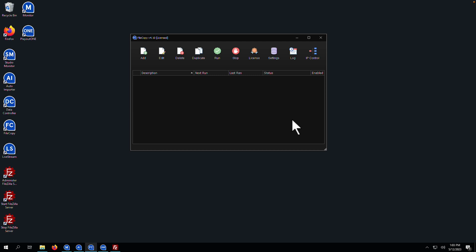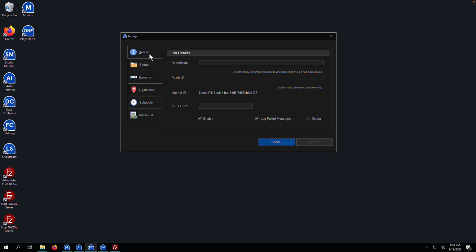So to add a new job, we're going to click the Add button in the top left-hand corner, and that's going to add a new job to FileCopy. Once we've clicked Add, you're going to see a familiar looking screen like this. We're going to give this job a description. So this is going to be called News Bulletin Import.